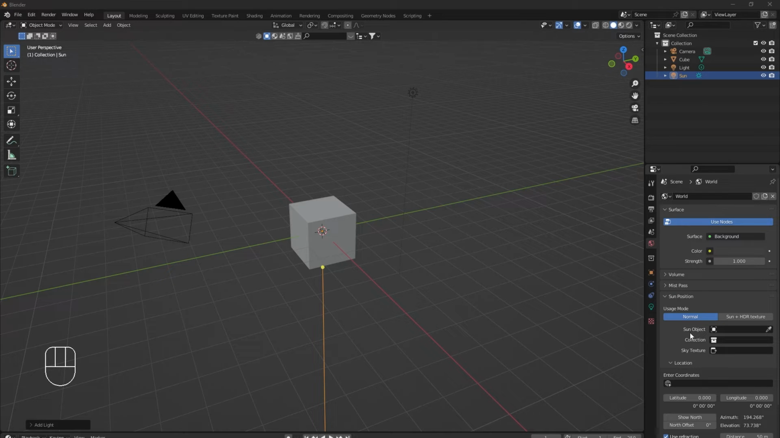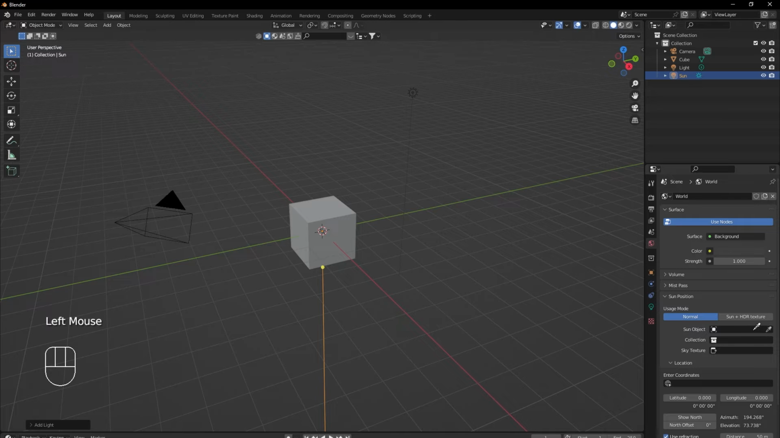Then we are just going to go down to the sun object. We're going to click on this eyedropper tool thing, and we are just going to select the sun. And as you can see, the sun has been added as the sun object, so that's great. We can actually delete this light because we don't need the light here. And the next thing we're going to do is add a sky texture.